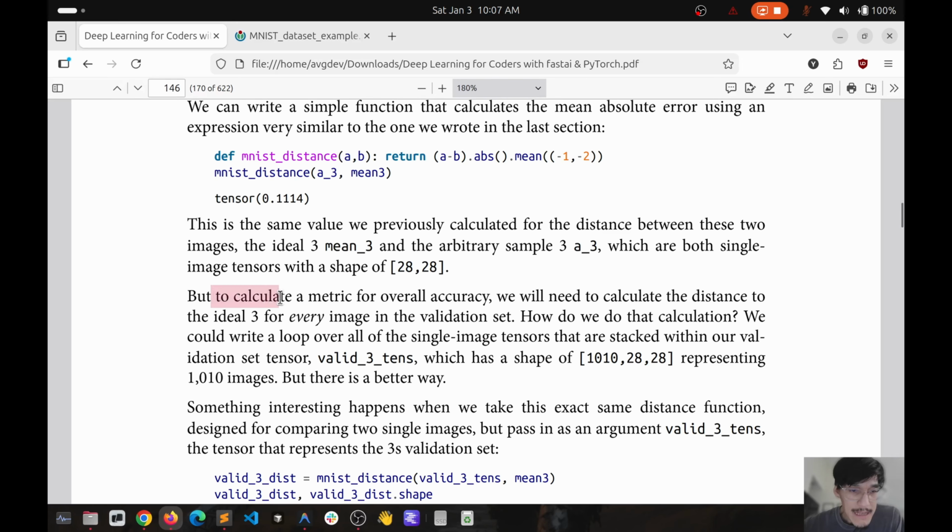But to calculate a metric for overall accuracy, we'll need to calculate the distance to the ideal 3 for every image in the validation set. How do we do that calculation? We could write a loop over all of the single image tensors that are stacked within our validation set tensor, valid 3 tens, which has a shape of 1010, 28, 28, representing 1010 images. But there's a better way.